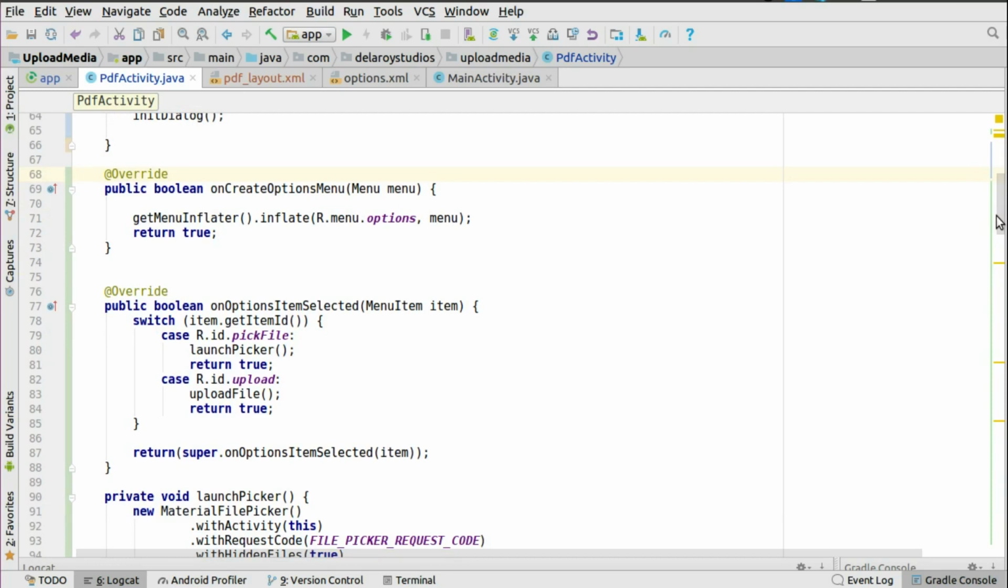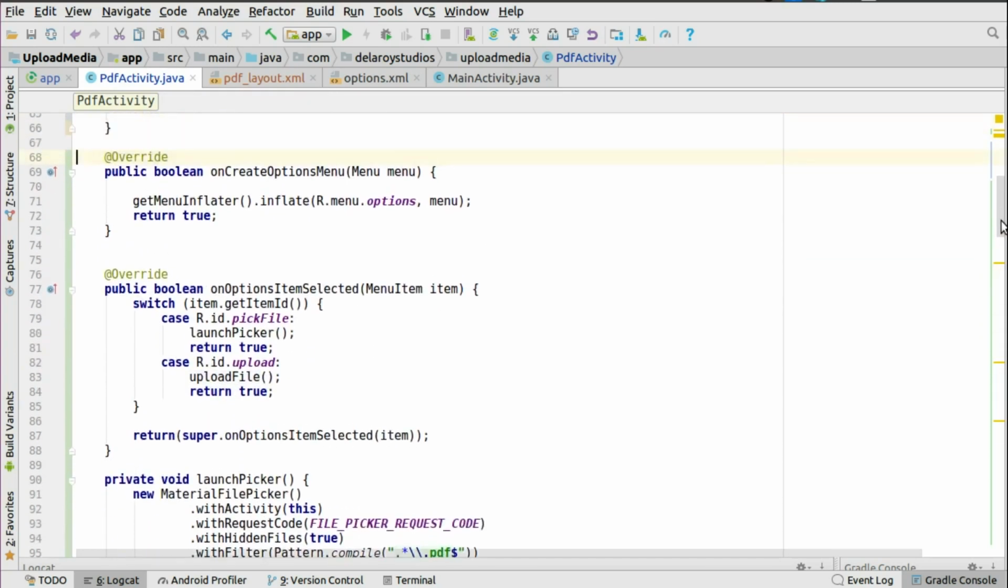And what you're going to do, we call on the pick file, which is to select the PDF file, and also the upload. At the point in time of click, this menu will be doing different actions. The first, which is the pick file, will launch the picker, while the upload is going to upload the file. Simple. Let's look at the launch.